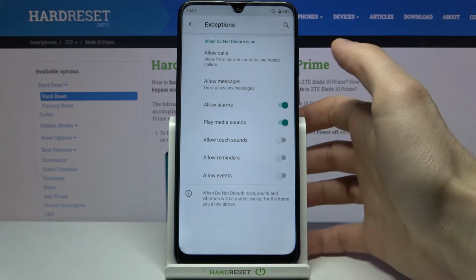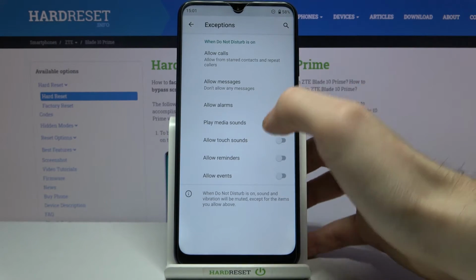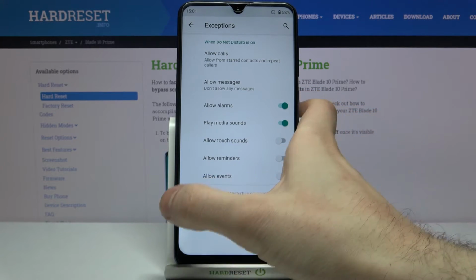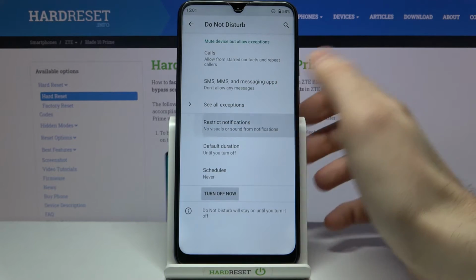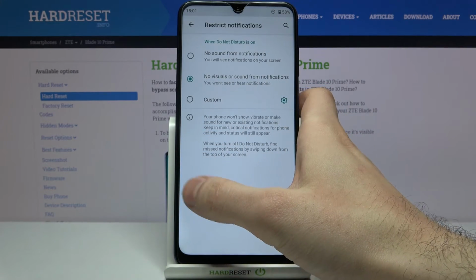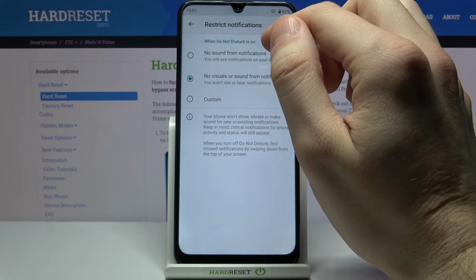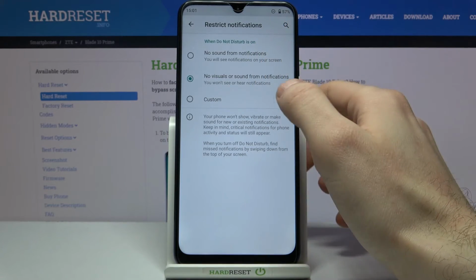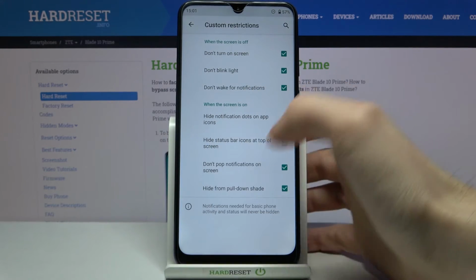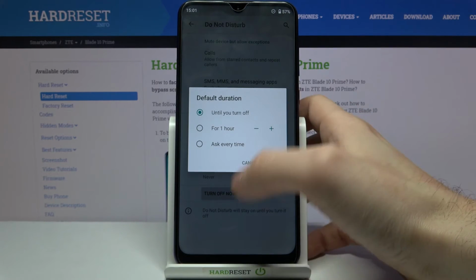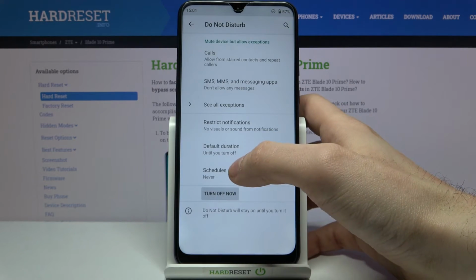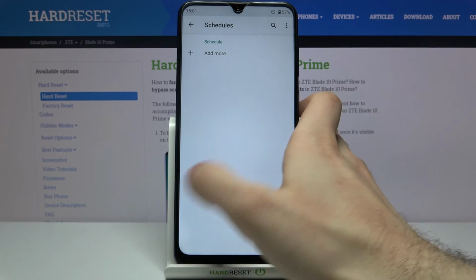Here you can manage all exceptions, not only calls and messages, but touch sounds, reminders, events, alarms, and other sounds. Here you can restrict notifications, like sound notifications, like sound and visual notifications, and also you can customize it for yourself here. You can set default duration for this mode, and you can also set a schedule for it here.